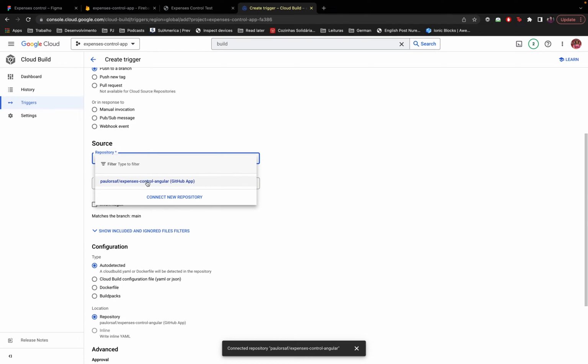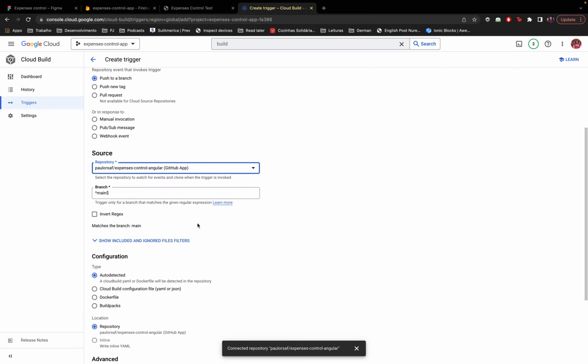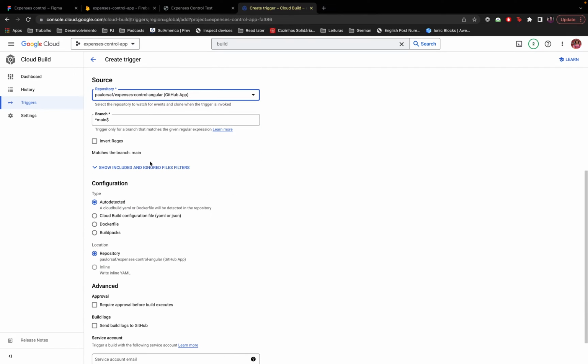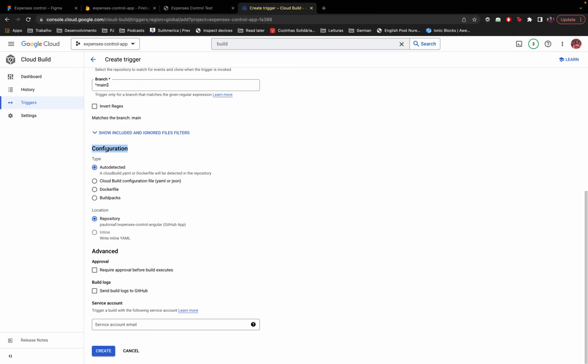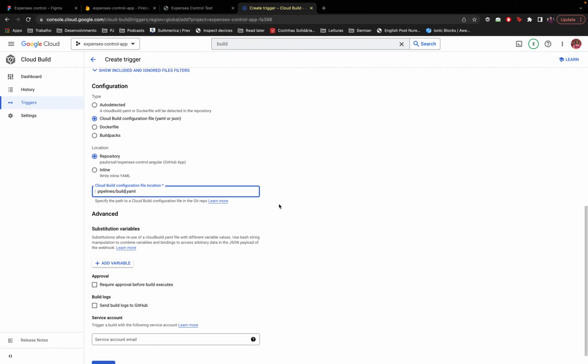Cool, so I'll select my repository. This build will be triggered every time I have a push to a branch, and the branch will be the main branch. And now I have to do some configuration, right? I need to inform how this build is going to happen. And in order to inform this, I will use a Cloud Build configuration file. It's a YAML file, and I will inform that this YAML file that we'll create soon will be in the pipelines folder with the name build.yaml. Okay, we'll create this file soon, don't worry.